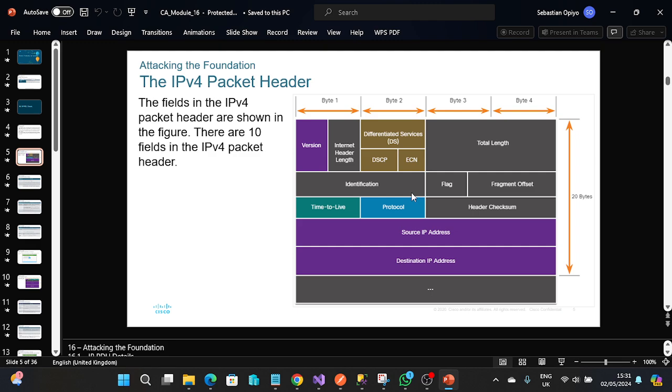And then of course we have the flags, which are 3 bits. It has 3 flags: the reserved bit, which must be 0, then the do not fragment flag, and the more fragments flag. What do these flags do? They help to manage packet fragmentation and reassembly. If we set the do not fragment flag on, that means we're not going to fragment that packet at all. It's going to be transmitted as it is.